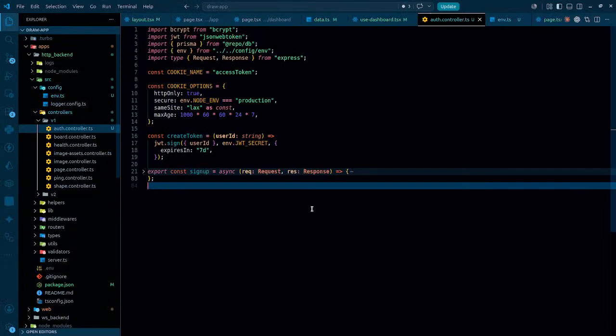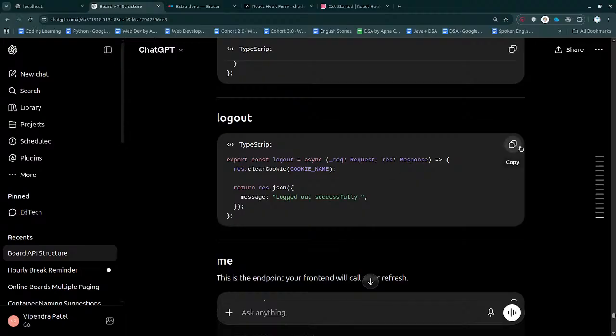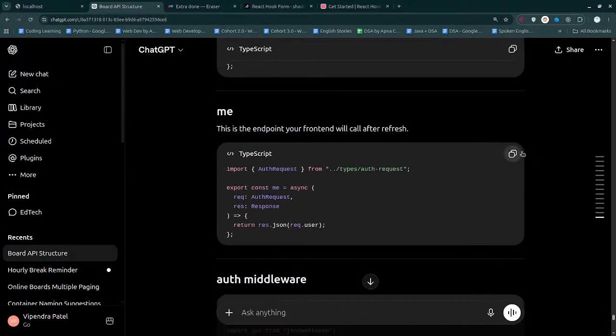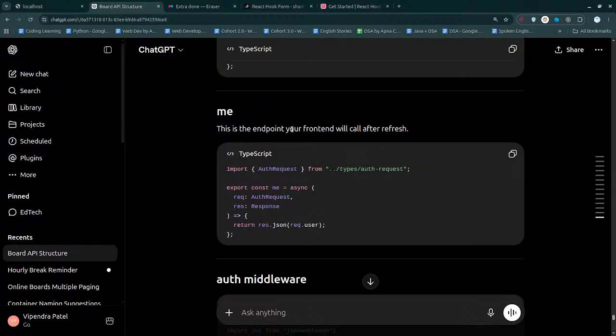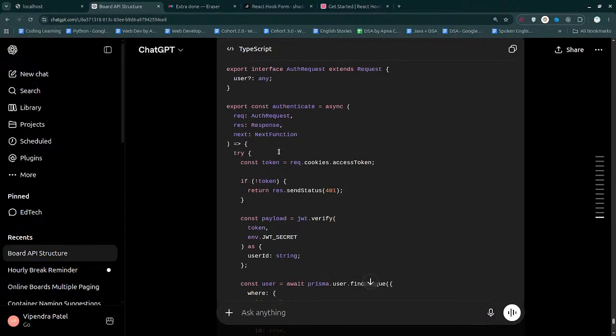Next one is gonna be login. We'll see if something needs to be changed though. We'll log out, me. This is okay, that's fine. Auth middleware is gonna be sort of like this. Cookies or access token, so we can get the cookie in both the ways.